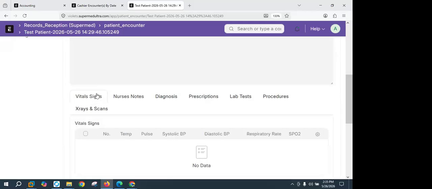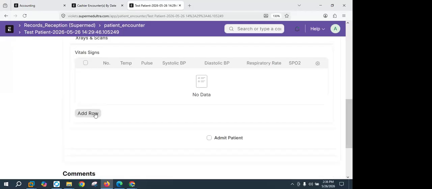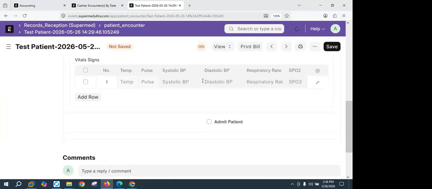So here, your vitals are here. You can add a row. Most of the time, we add a row before we enter anything. So now you have your row where we can enter temperature, a pulse, a systolic BP, diastolic BP, respiratory rate, and then SpO2. So you can see here, I couldn't click to enter because the way the system is set up, it depends on your role. If you are not a nurse or you don't have nurse role, you may not be able to edit anything in that area.